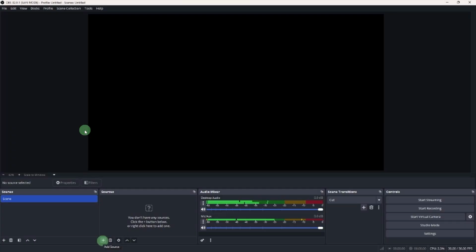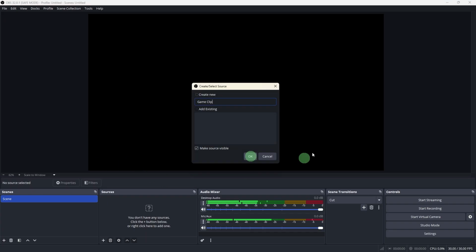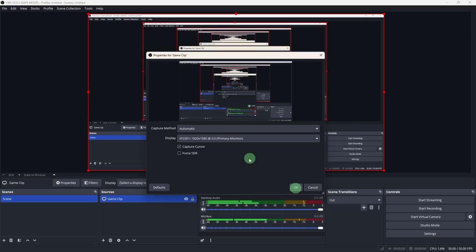In OBS, click the plus icon under Sources. Then select Display Capture or Game Capture to record your screen or gameplay. Name your source, for example, Game Clip, and click OK. Then select the specific display or window you want to record, then click OK.